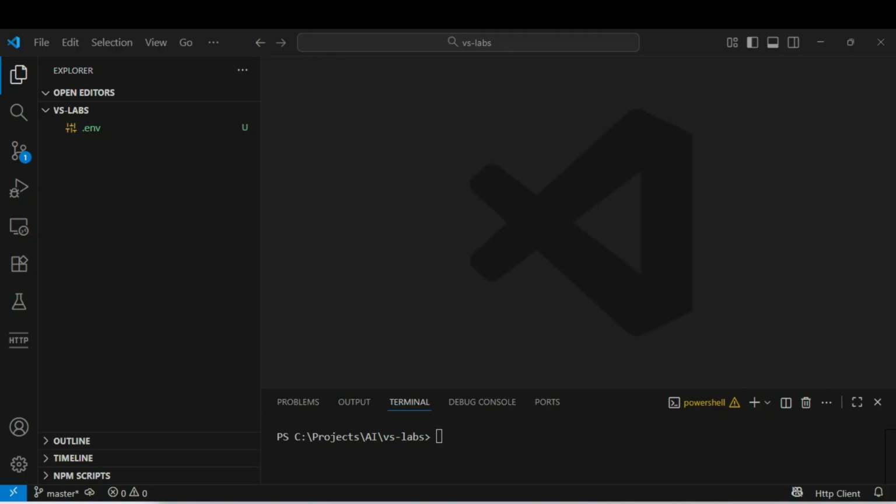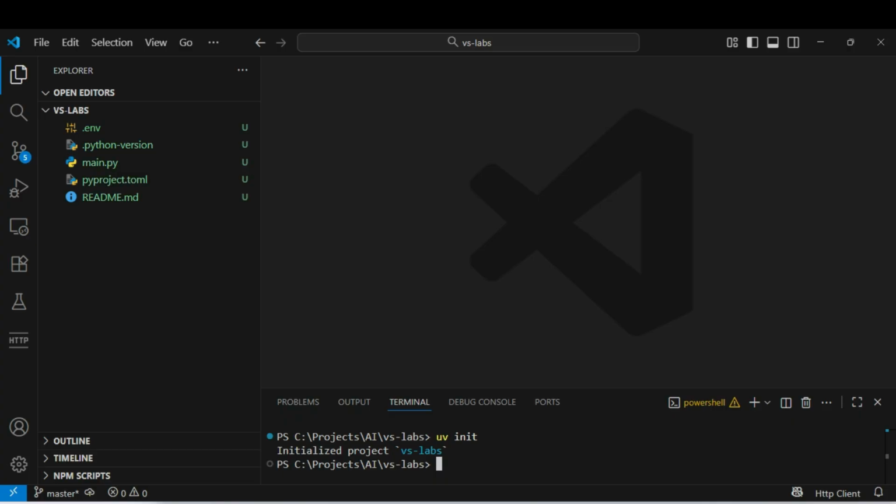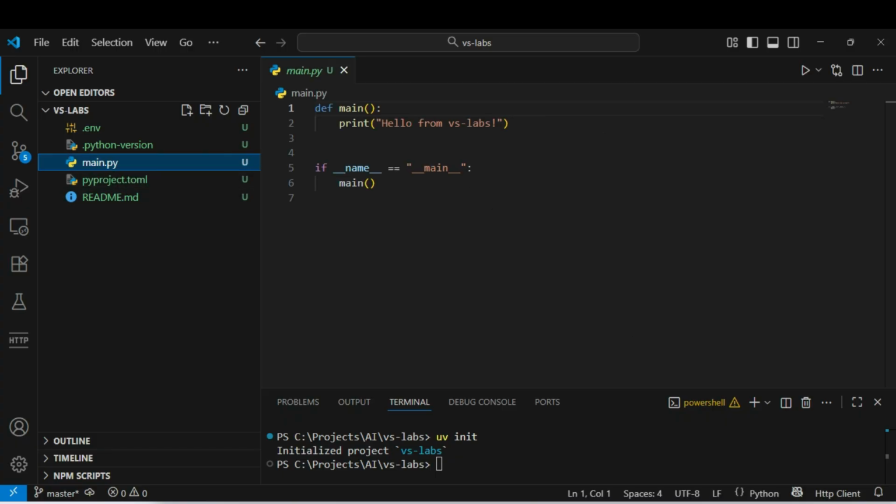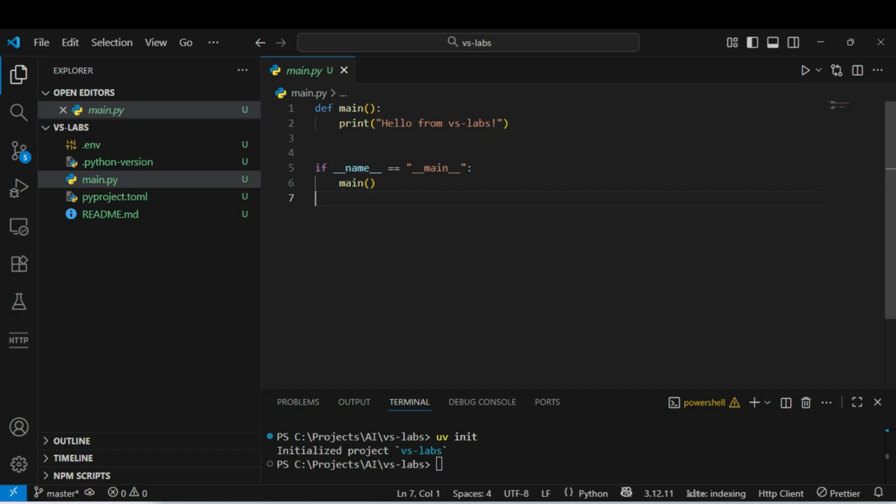Alright, welcome to the coding session. I have already opened VS Code, which I'm going to use as a blank project, and I'm going to initiate a project using UV here. We can initiate a project by typing uv init. Once you do that, it will automatically create all the necessary files to run the Python application. You see it opened the main.py file, and the environment is ready to write the code.